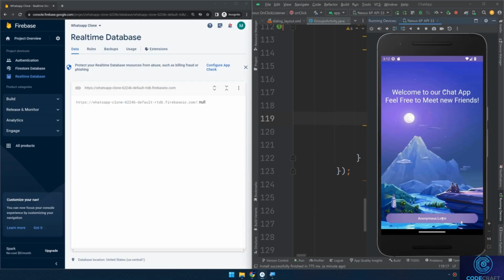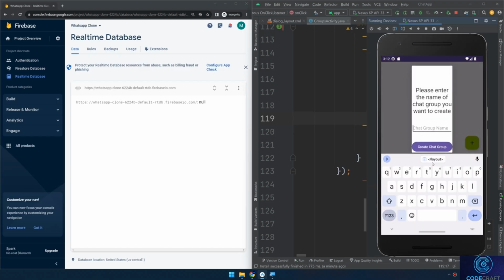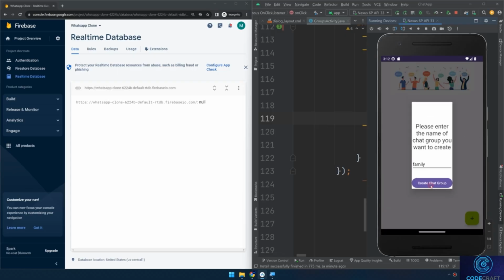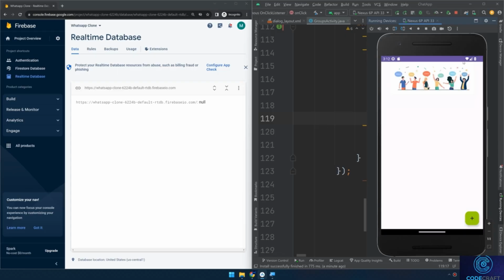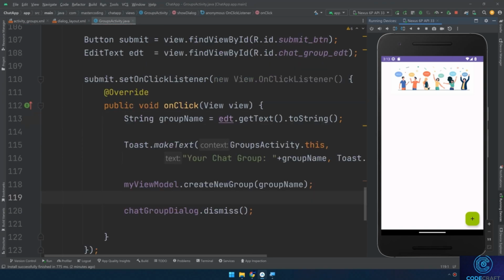Now let's move to anonymous login button. Click on this fab, enter a group name. I name it as family. Click create chat group. Make sure you enable your internet connection. Refresh the console. Nothing happened because there is an error, maybe in some places.